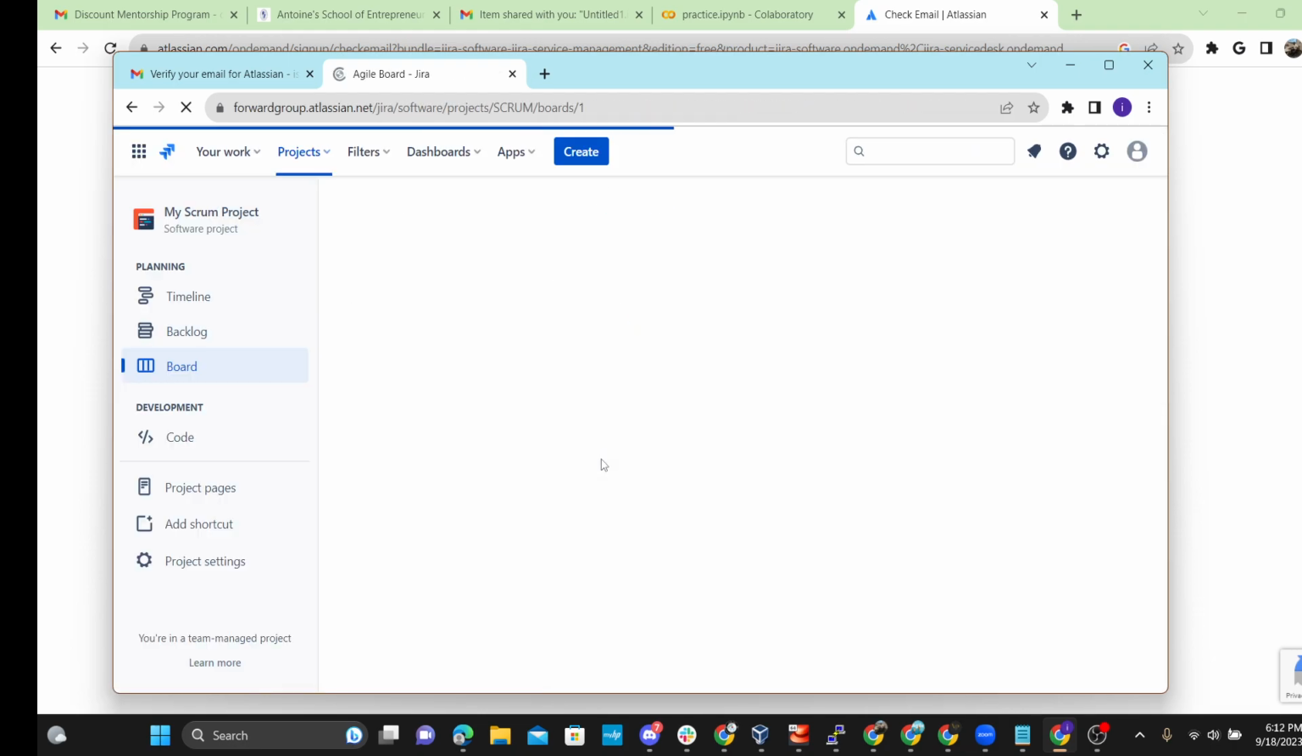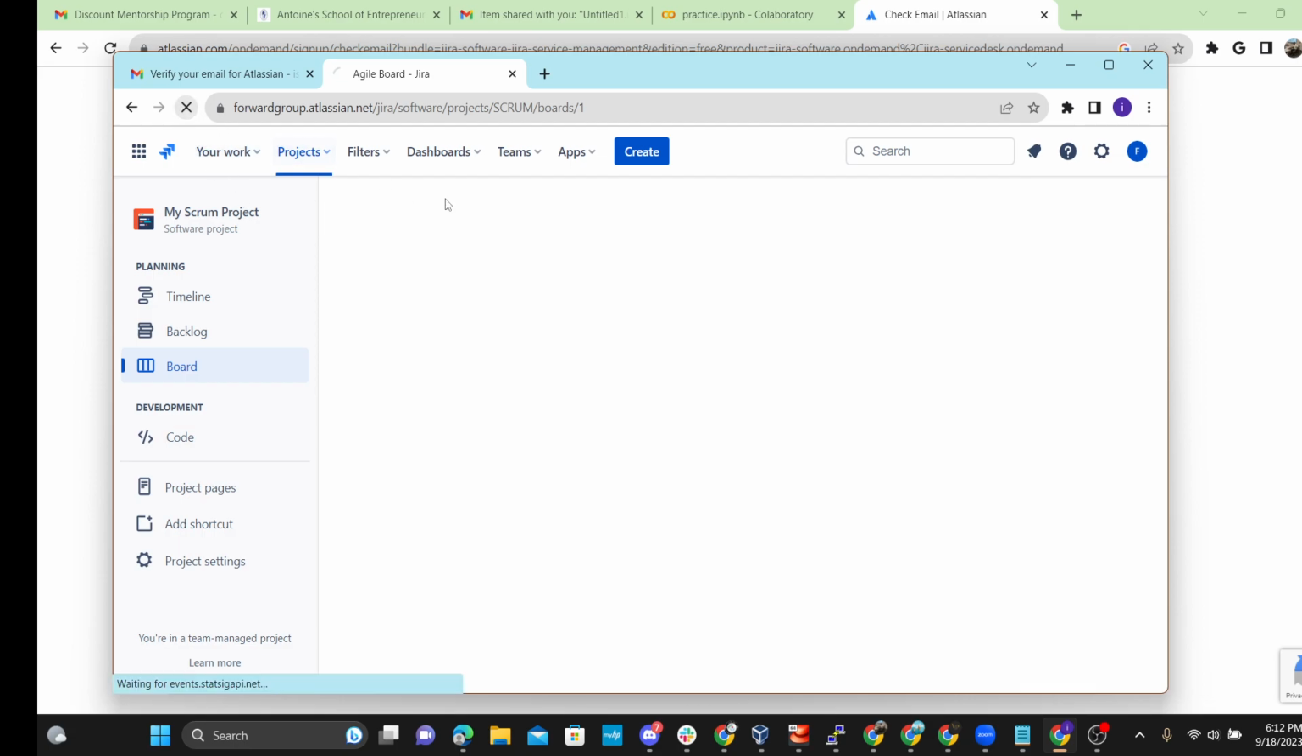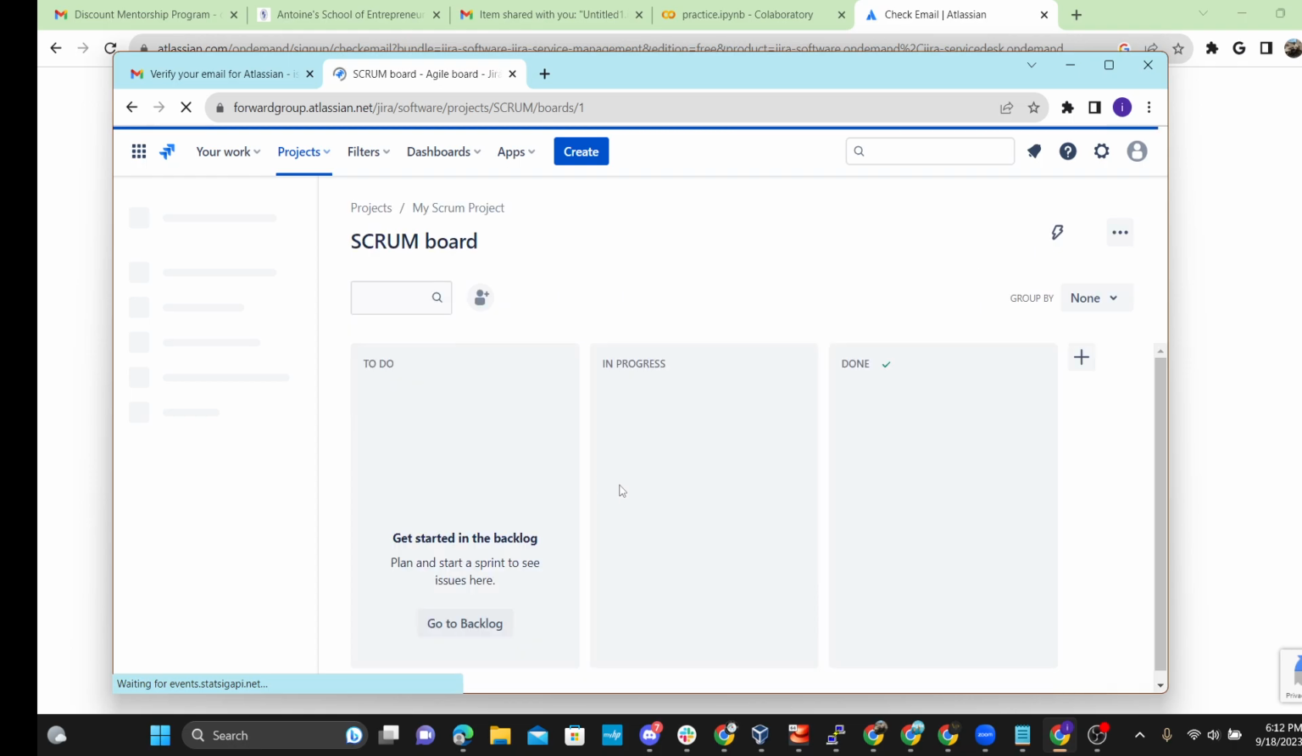All right, fantastic. Based on all the information that we entered, usually you just have the project platform created right from here. So it says something went wrong. Our team has been notified, and if any problem persists, please contact the Atlassian support team. So they say something went wrong. I'm going to refresh that again. Let's see what happened.